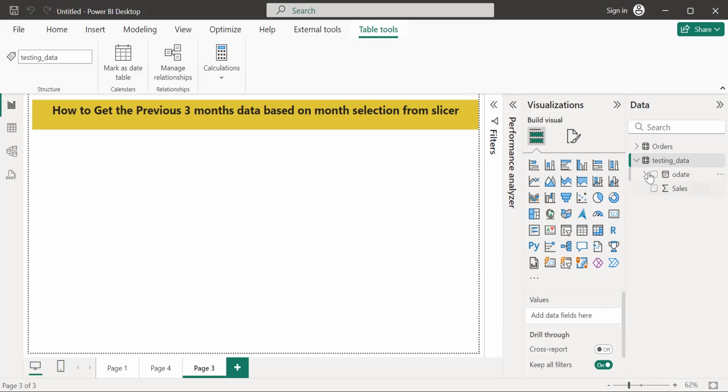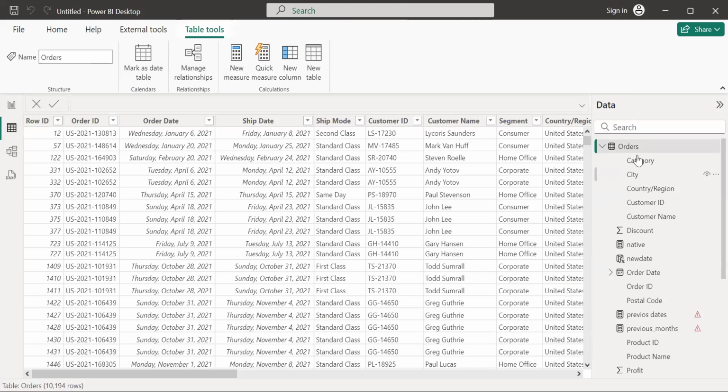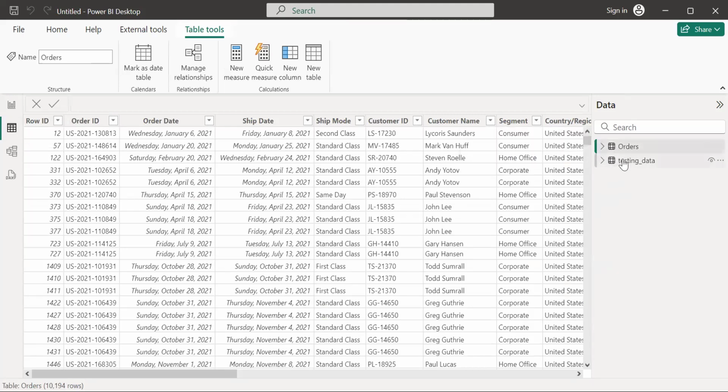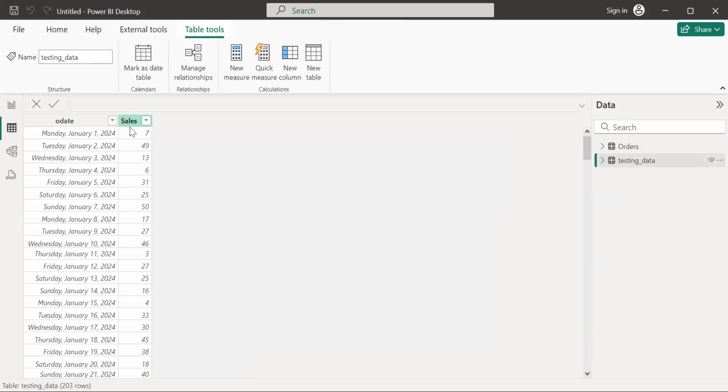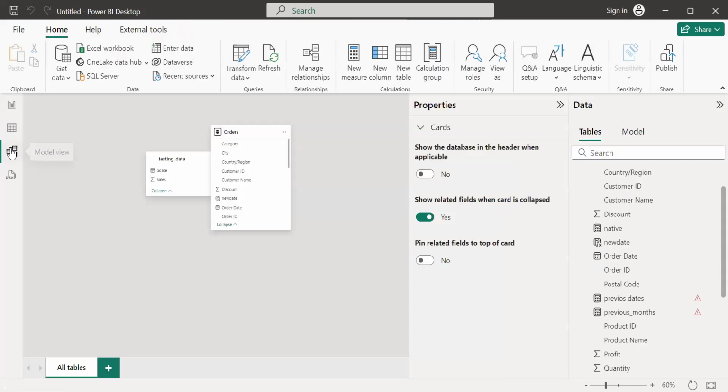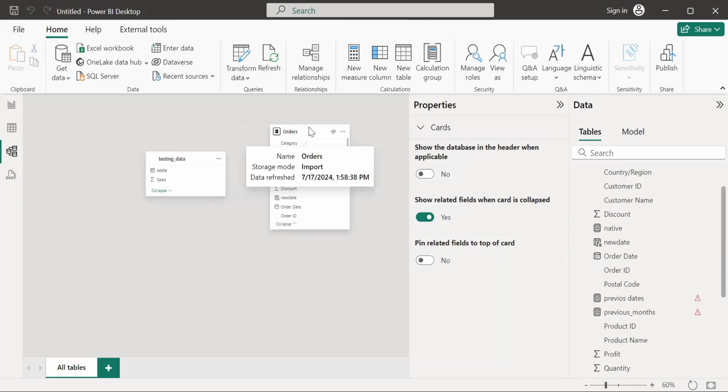I have some sample data that I took for this testing. The sample data has only two columns: order date and sales. On top of this table, the first thing we do is create a calendar table. If I want to perform any time intelligence calculations, you should create your calendar table, which can give accurate results.